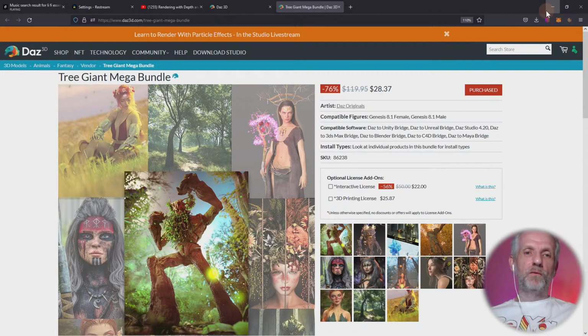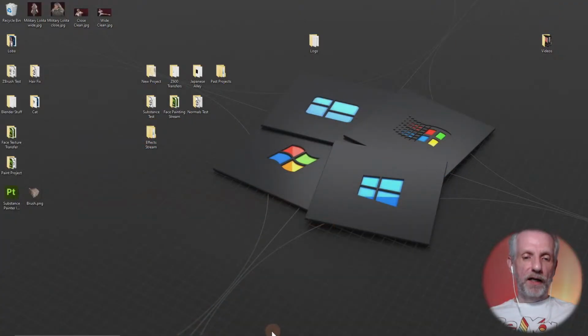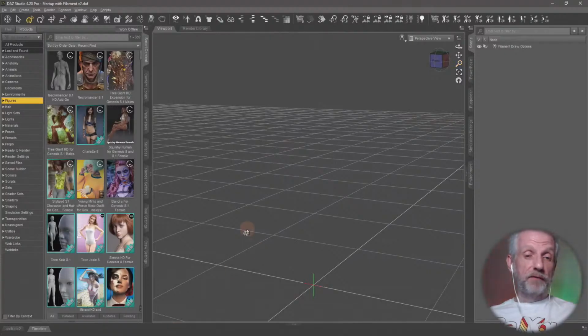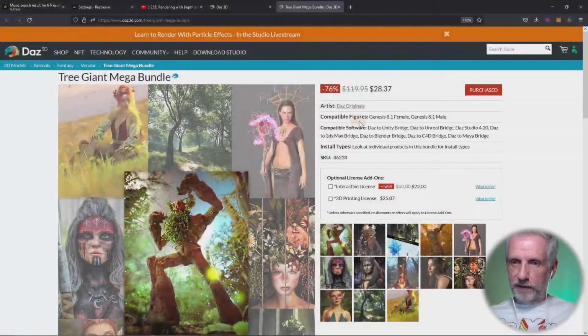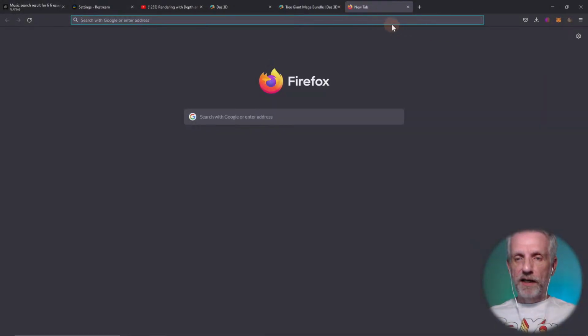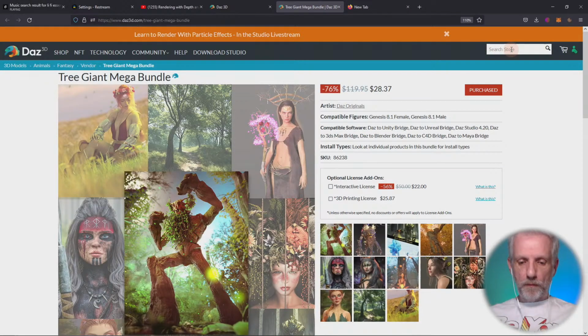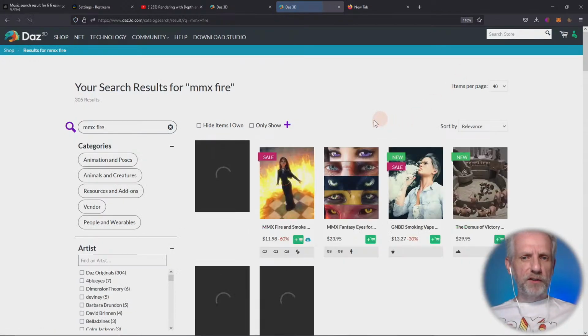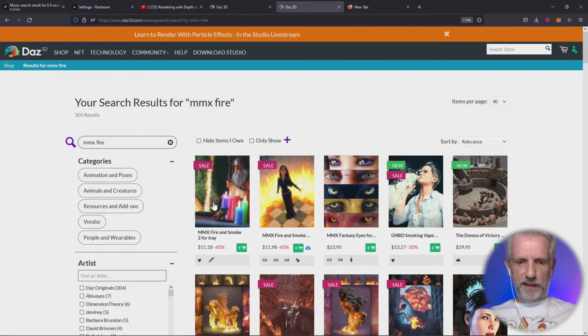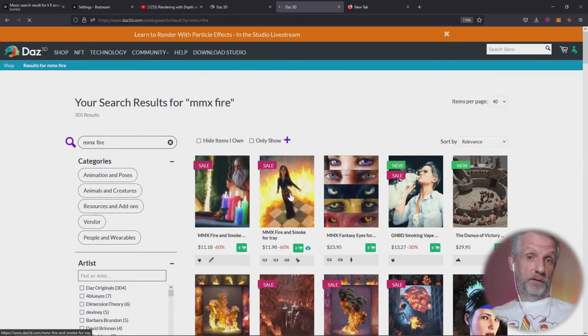So the product that I've used, and we're going to have a look at both of these, is by Matty Manx. Actually, can I see that here? Matty Manx, Fire and Smoke for iRay. Let's see if I can bring it up. And Brian, if you can fish that out, I think there's a couple. There's MFX Fire and Smoke 2 and Fire and Smoke 1. And this is the one that I've used for the image on the thumbnail here.